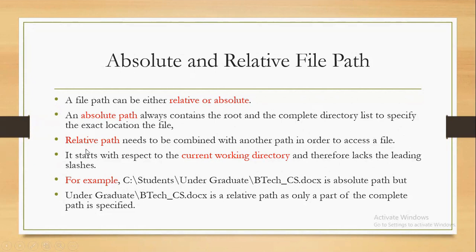But the relative path consists of the location of that particular file with respect to the current working directory. For example, if you work under the directory undergraduate, the relative path for that particular document is undergraduate slash btech underscore cs. This is that particular file name. Therefore, this relative path consists of the locations only from the current working directory.